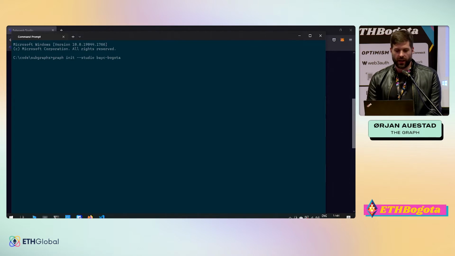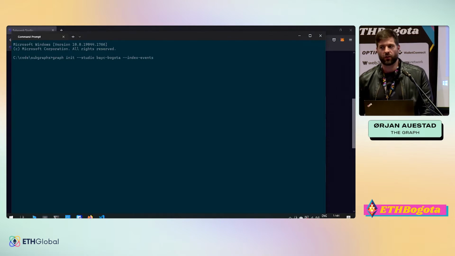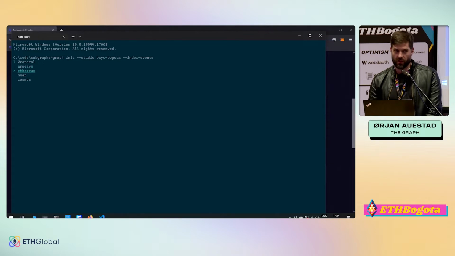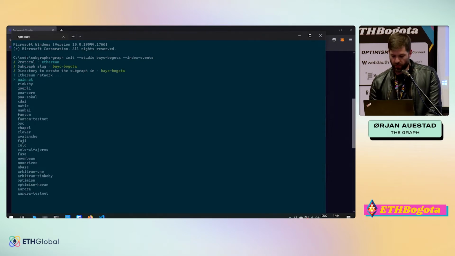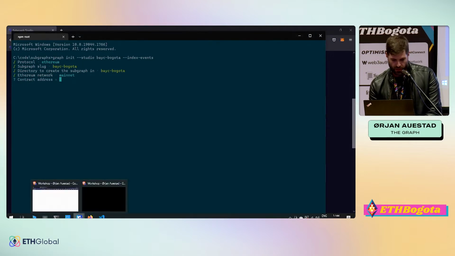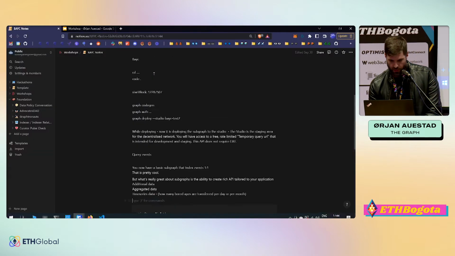Now, a cheat code that I like to use is the index events flag. This will create a scaffold code where it's indexing all the events that it finds in a certain contract. It asks us which network or which protocol type that the contract is on. It's an Ethereum contract, the subgraph slug, the directory, and then which network it's on, and it's on mainnet. Now the contract address. I'll save that.